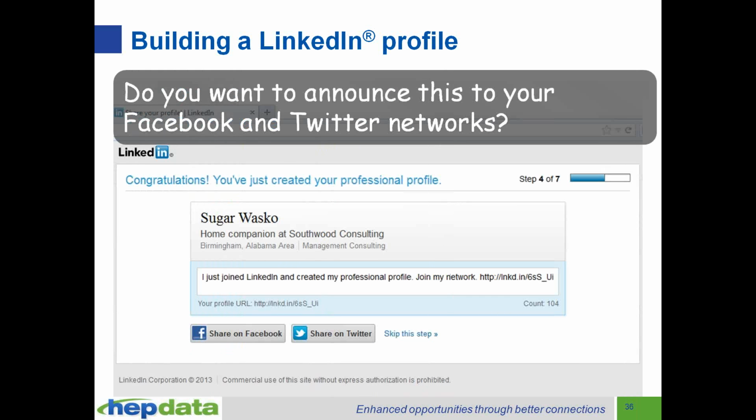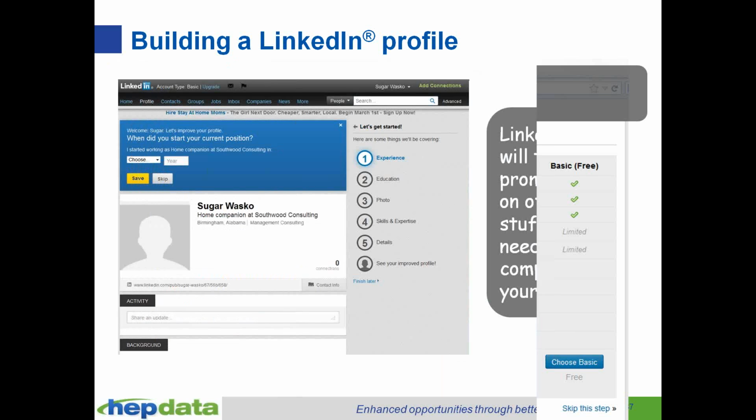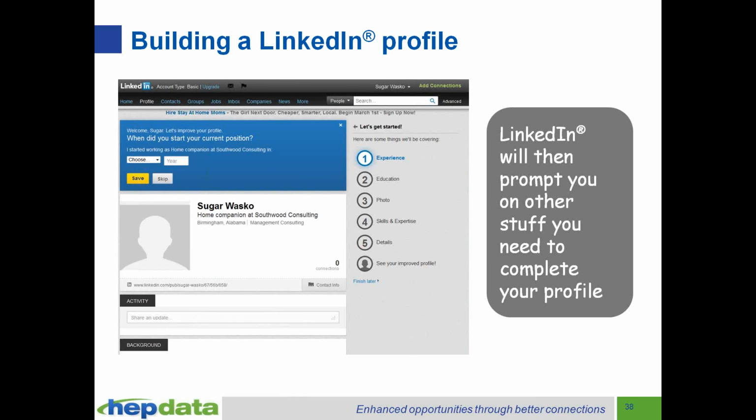It'll allow you to announce to your Facebook and Twitter connections that you have a LinkedIn profile. It's going to ask you what type of account. Just sign up for a free account. The basic services are fabulous. And then LinkedIn will take you to a page that will prompt them about the other things that you need to do to build out that profile.